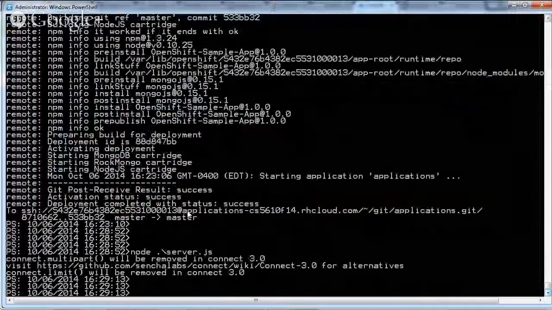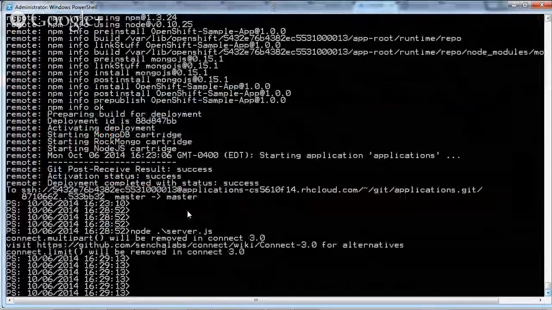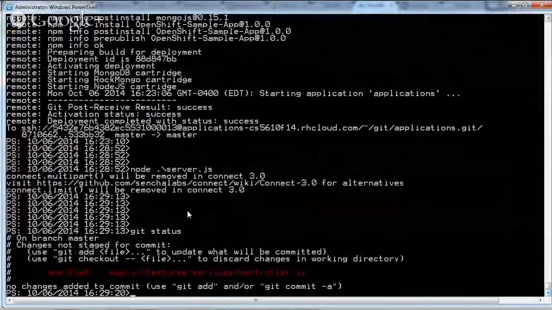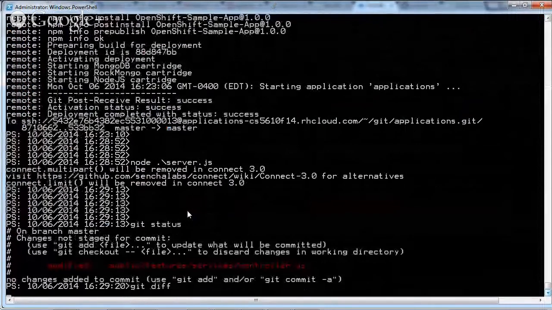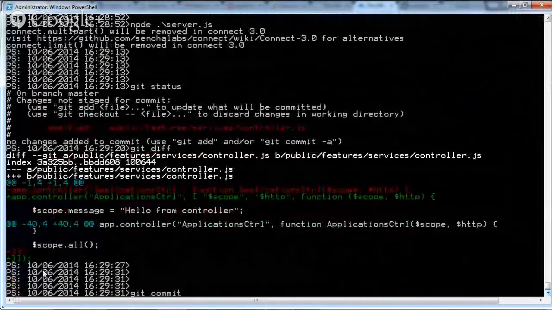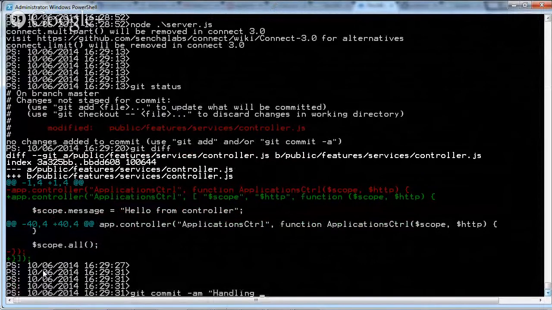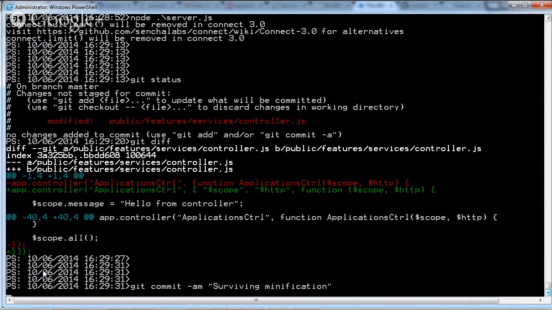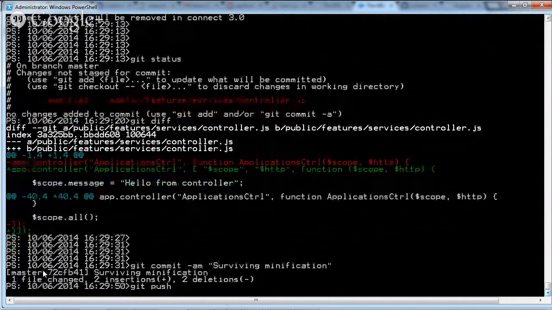I'm going to push it. Git status, see if we changed anything. Okay, it's just that. And we can say git diff to see what we changed. Okay, it says we changed that, and then at the bottom, that's correct. So we can commit. We're going to say handling minification, or surviving minification, right? Commit, and we push, git push, see if it doesn't break.